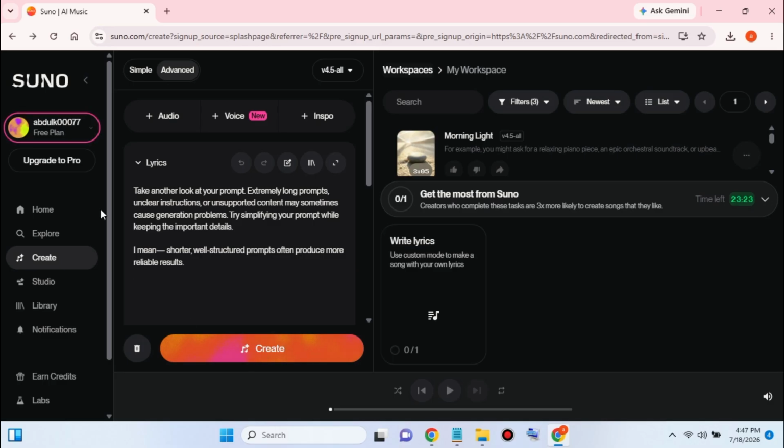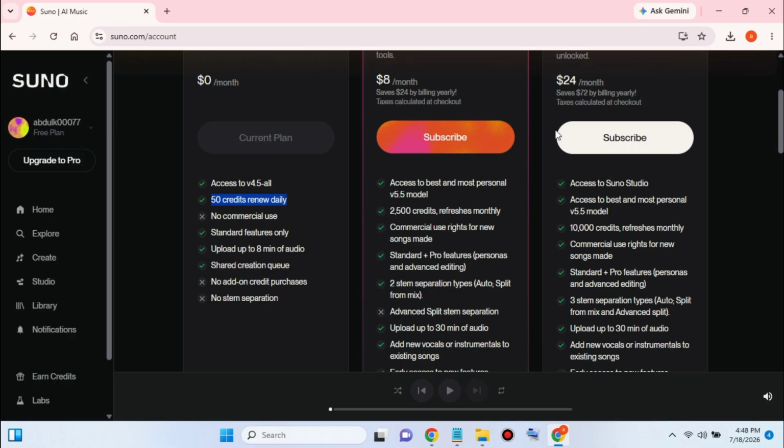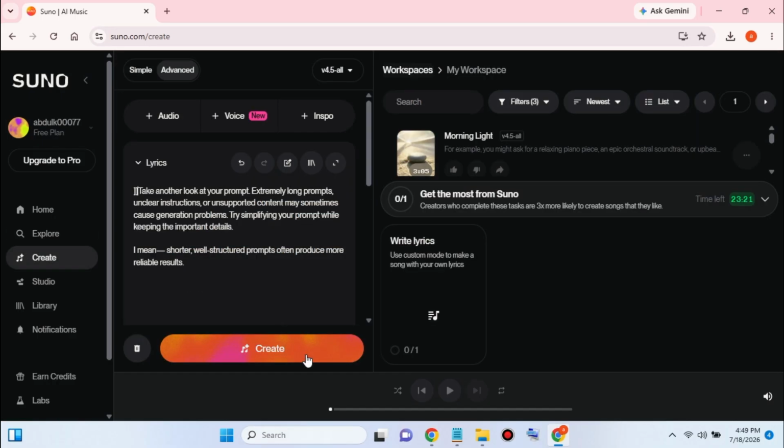Open your subscription page and confirm that you still have available generation credits if your plan includes usage limits. If you've reached your limit, you'll need to wait for more credits or upgrade your subscription. Take a moment to review your account status.